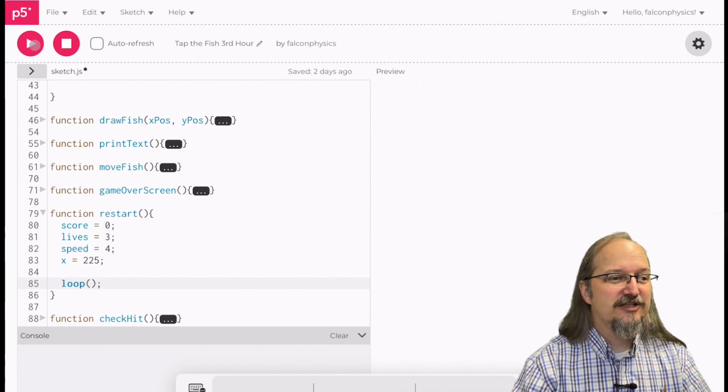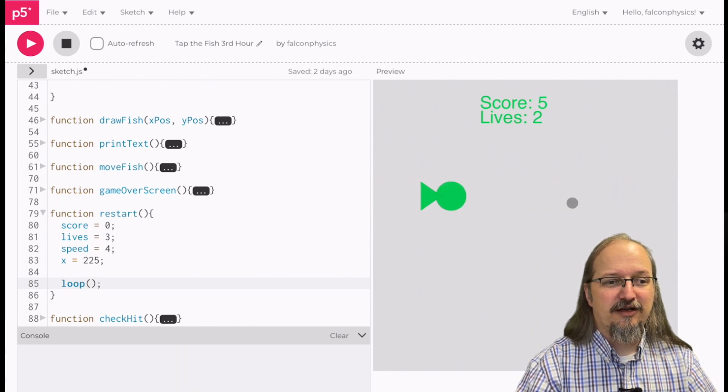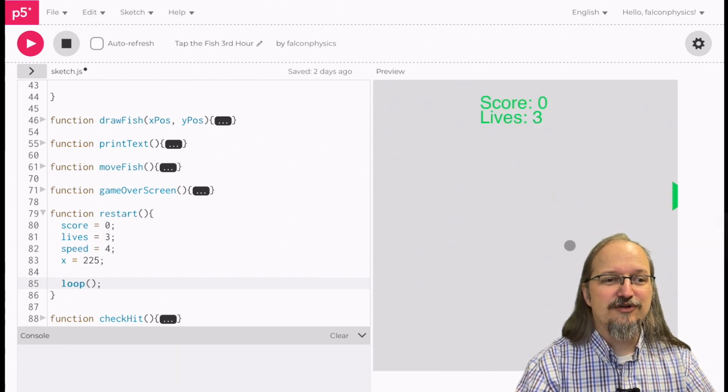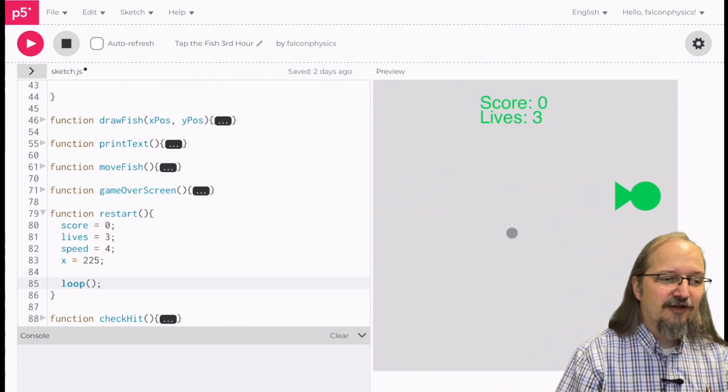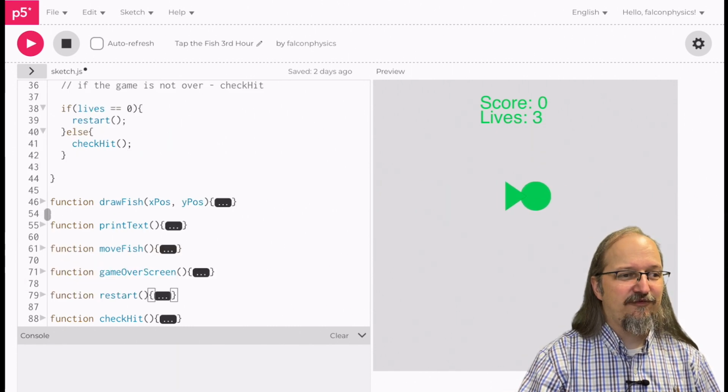So now when I run this, let's see if that fixed my problem. Okay, we got a sufficiently fast fish. Now if I lose, now we slow again. All right, good. So that fixed that problem. So this is how we can do a click to restart type function.